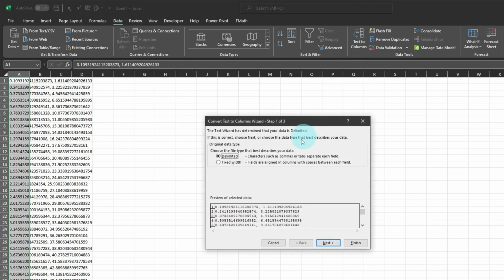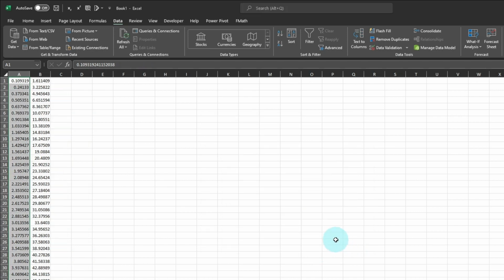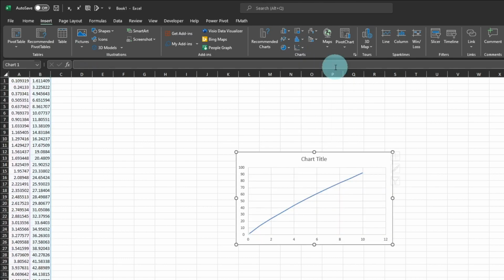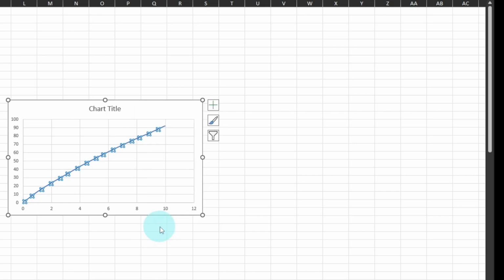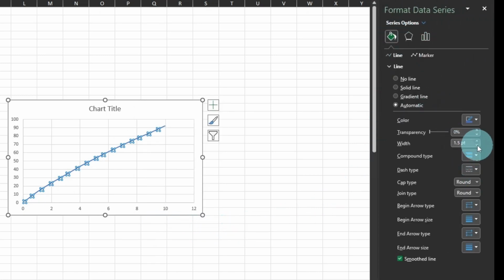From the Data menu, select Text to Columns. Delimited is selected by default, so click Next, and then check the comma box to add it as a delimiter, and click Finish. Select the data and insert a scattergram chart. Select the data series and click the right mouse button to format the data series and set the line width to 0 so we can see the upcoming trend line better.